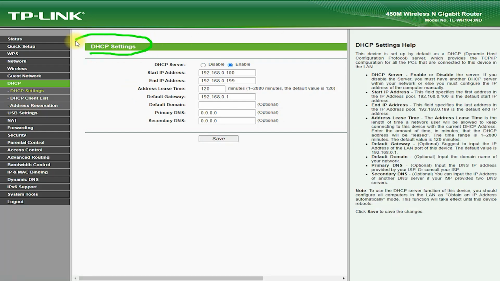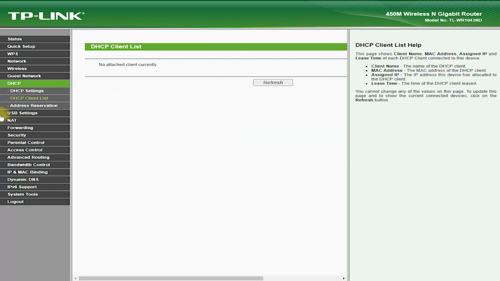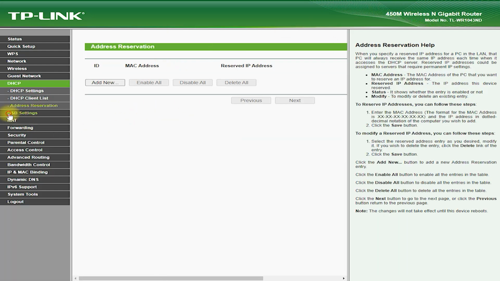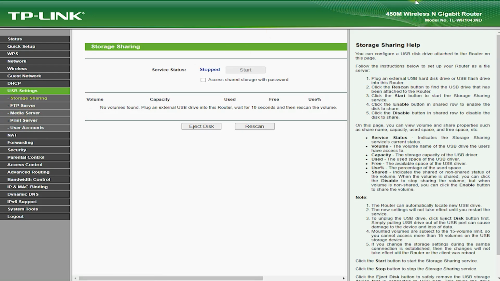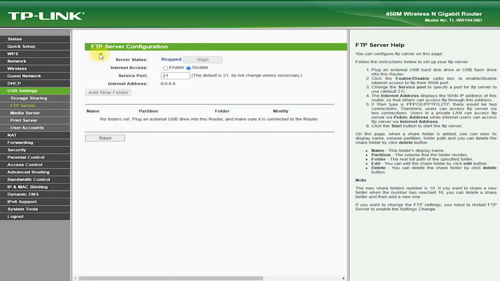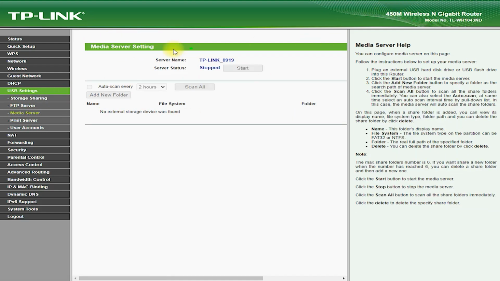The TP-Link TL-WR1043ND also features a USB port, which allows you to connect external storage devices such as hard drives and flash drives to the router, which can then be shared across your network. This is a great feature for those who want to share files and media across multiple devices, without having to transfer files manually.